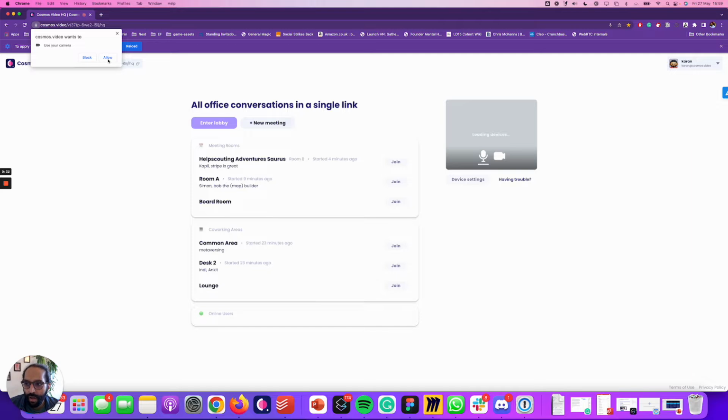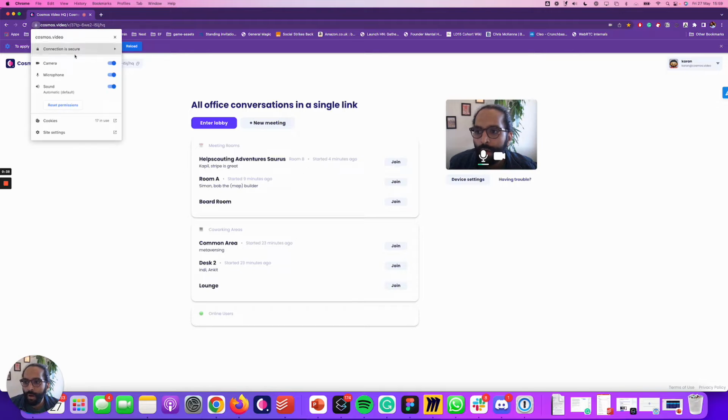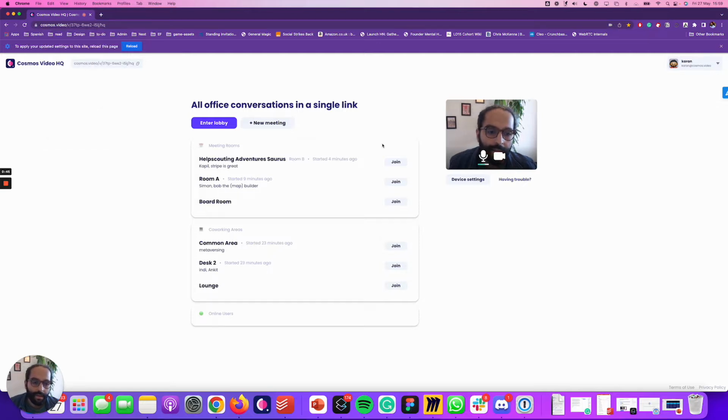You can press allow. If by mistake you haven't given the allow permission, you can press on this lock and turn the permissions back on. So that's the permissions. Then you should be able to see yourself on the right hand side of the landing page. You can mute yourself. You can mute the camera if you like to.